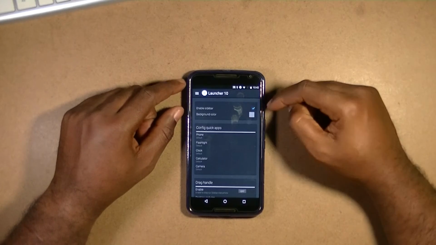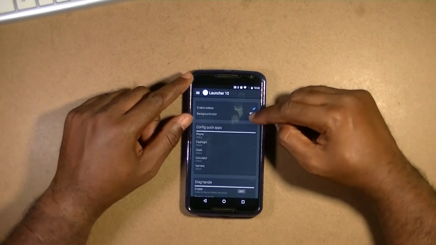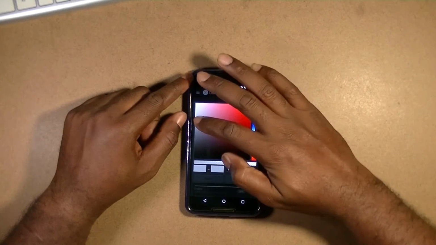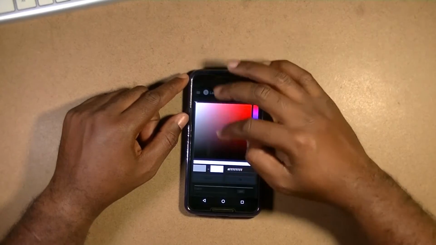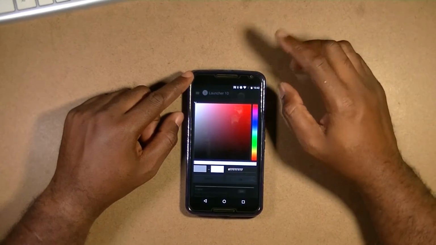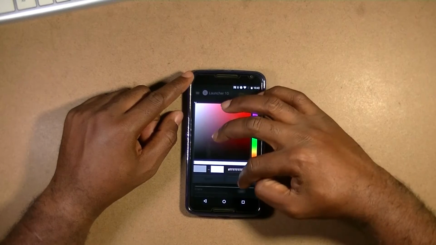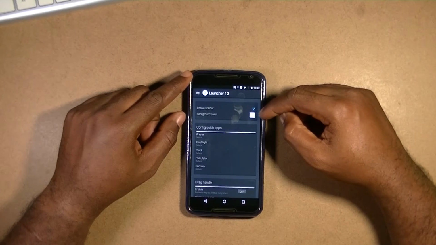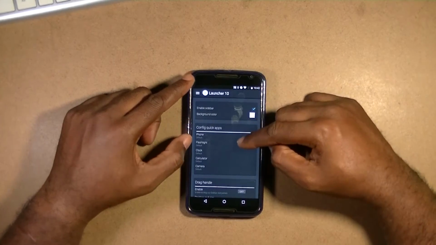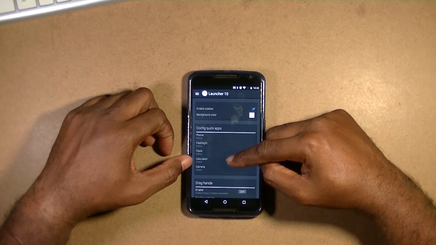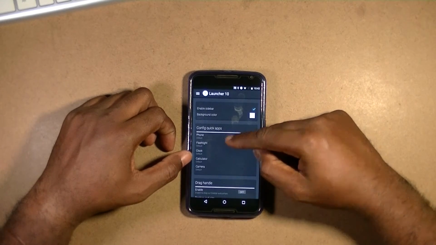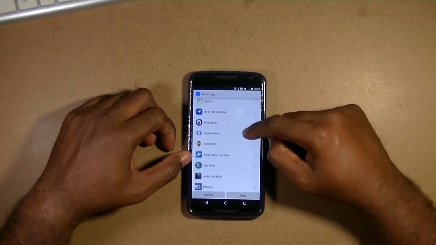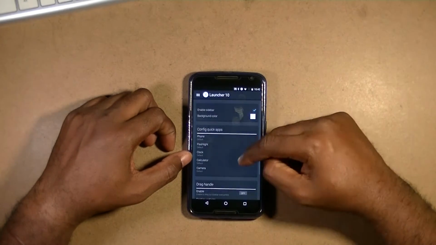Okay, then the background color, I'm just gonna go ahead and let's see. There we go. I'm actually going to put it to white. I like that white card style, I really do. So I'm going to put it to white. Now it says configure quick apps: phone, flashlight, clock, calculator, and camera. So default, can I change them? Okay, so you can change them.